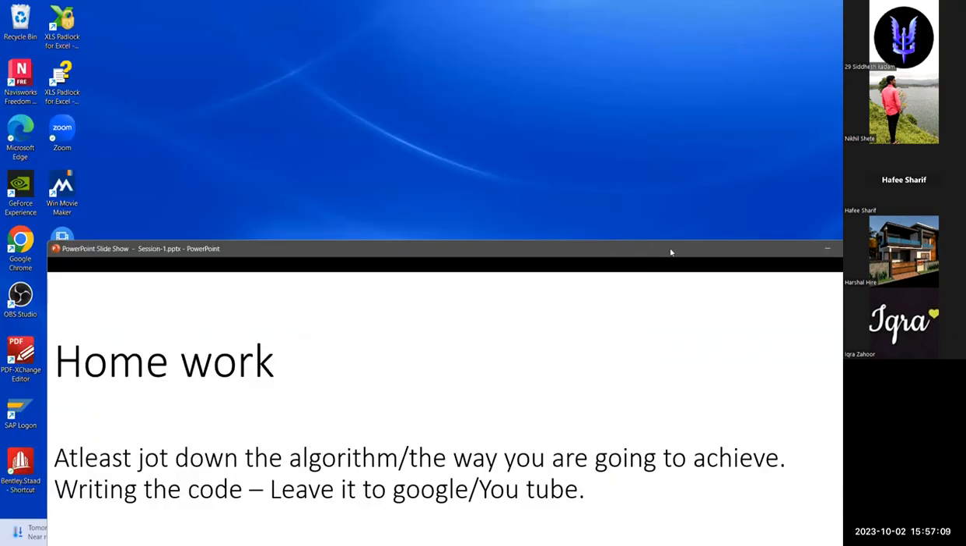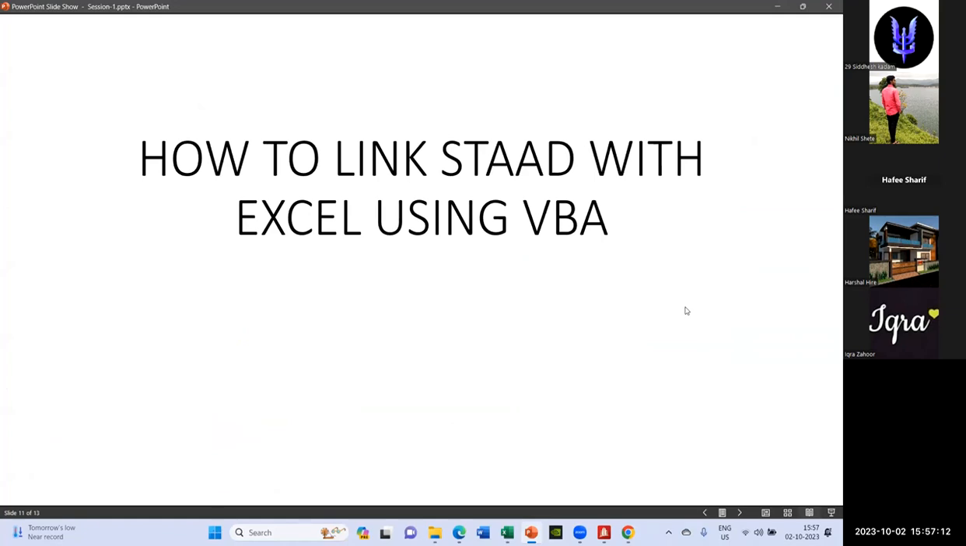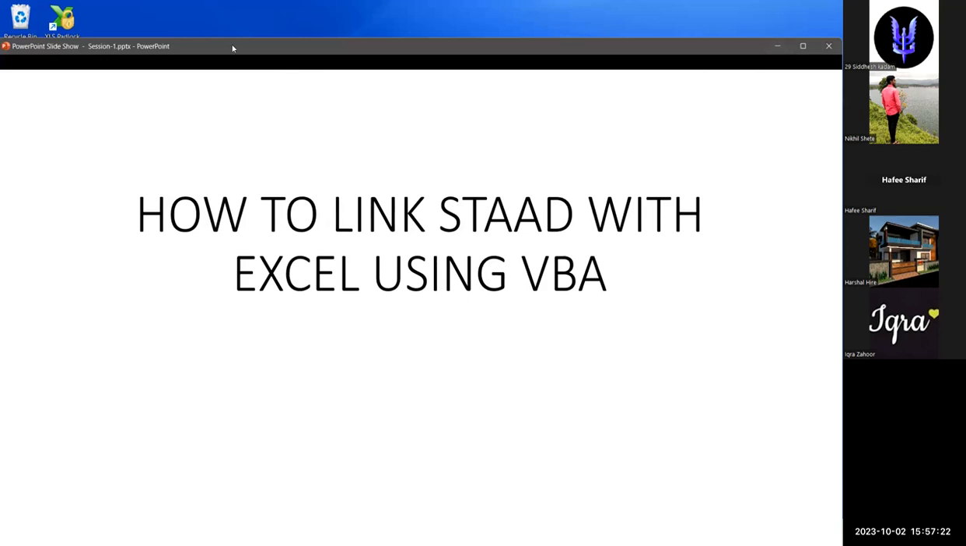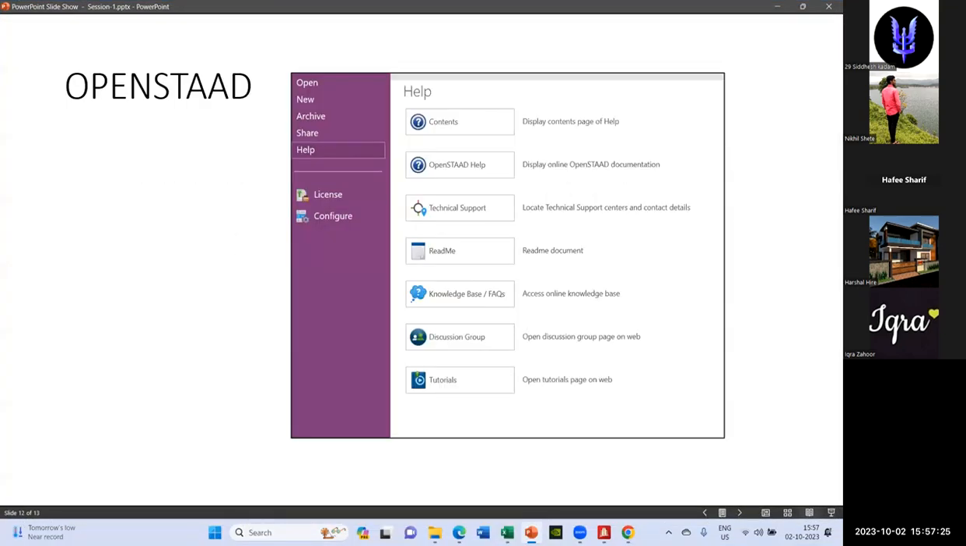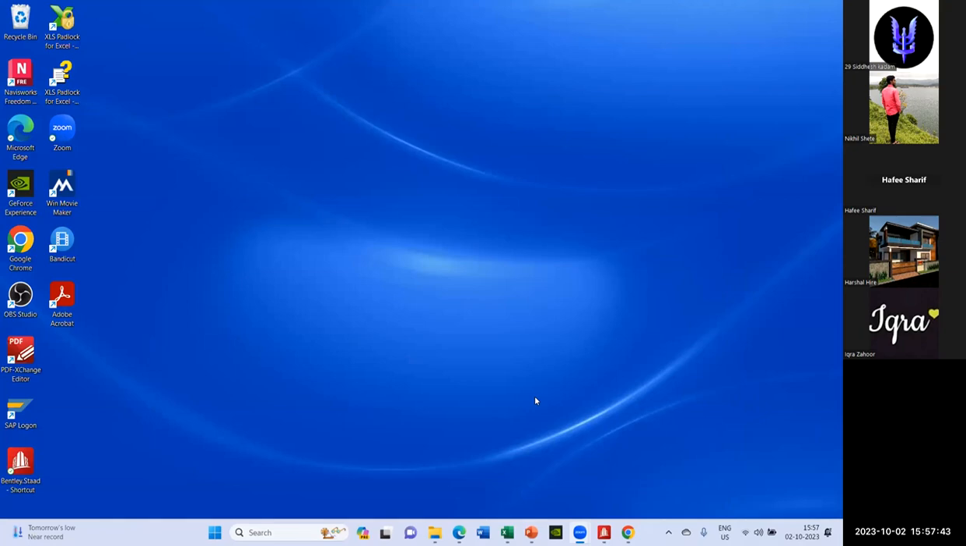Now we will move on to the next item. How to link STAAD with Excel VBA. So that is one of the things we will see now. Whenever you open any STAAD file, you go to Help, and there you will find this Open STAAD help. I have already kept that tab open, and I will illustrate one or two examples with that OpenSTAAD.